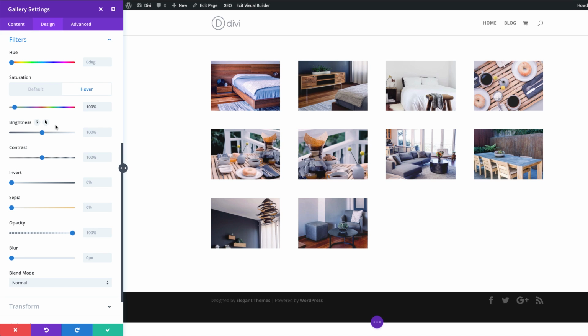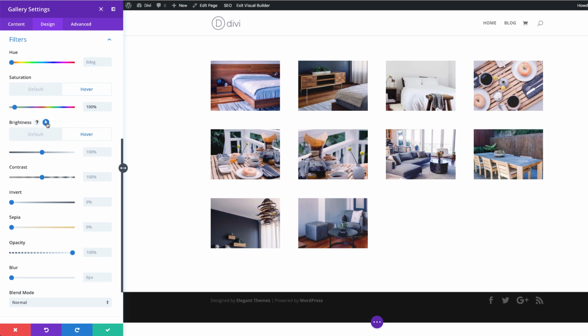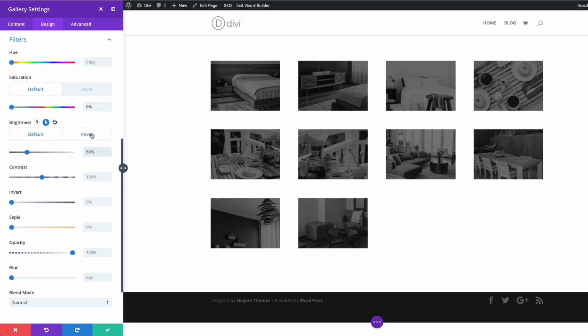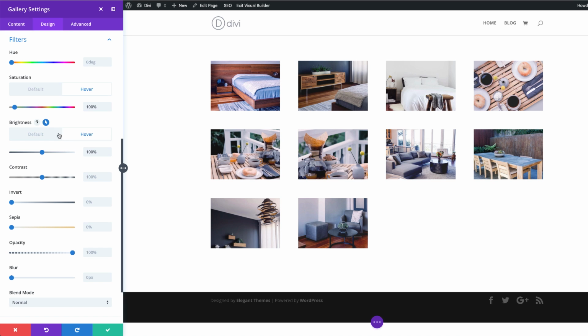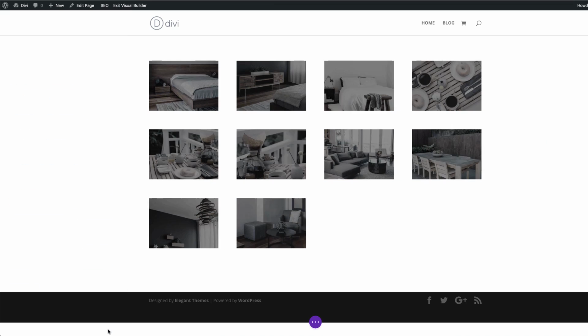Next, we're going to come over here to brightness and do the same thing. So I'm going to click here on this little arrow. So our hover states, we're going to start here with the hover. We're going to set it to 100%. And then on the default state, we're going to set this to 50. Okay, so now when we mouse over it, the brightness will go straight to 100. So at this stage, everything that we need is all set up. So we're going to go ahead and save.